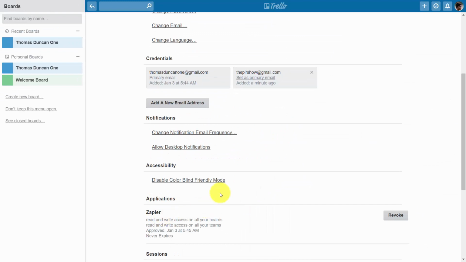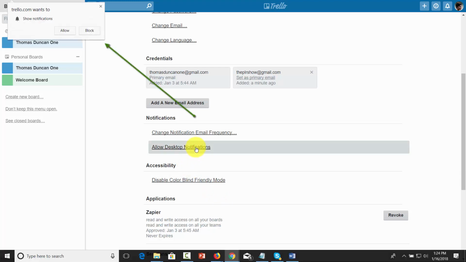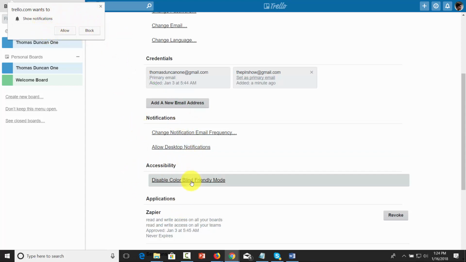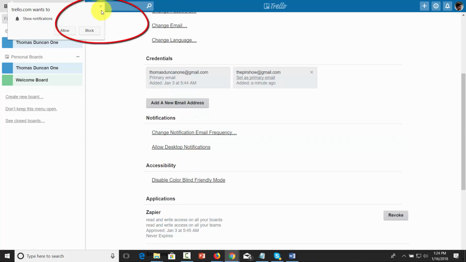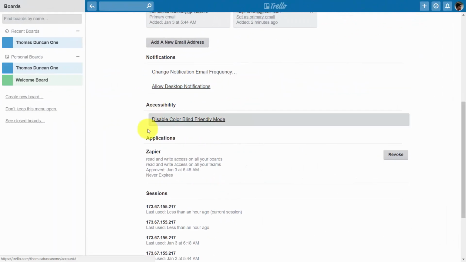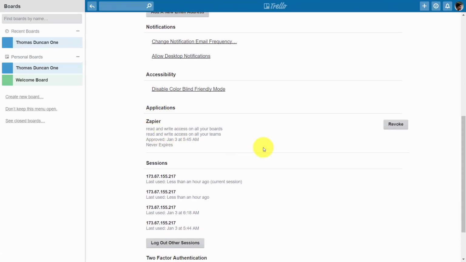Now, the other thing that Trello will do to let you know that there's activity on your account is to allow you to have desktop notifications. You'll need to choose to allow this to happen inside of your browser once you click that link. If you don't want it to happen, all you'll need to do is to just click this X out. Trello has a colorblind friendly mode with more colorful icons, and then you'll come into the application section.